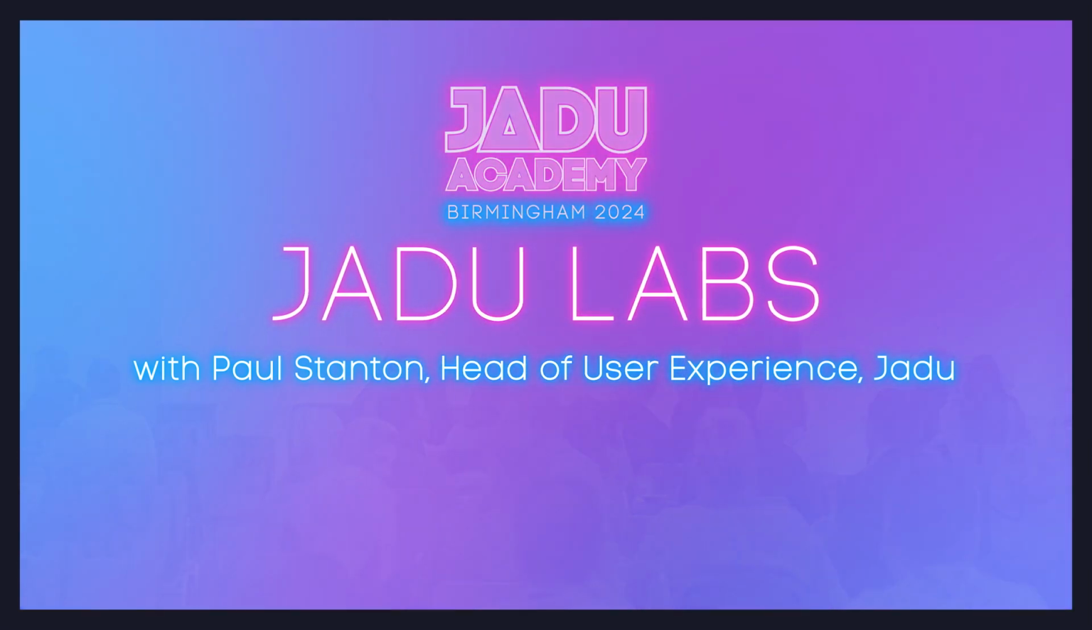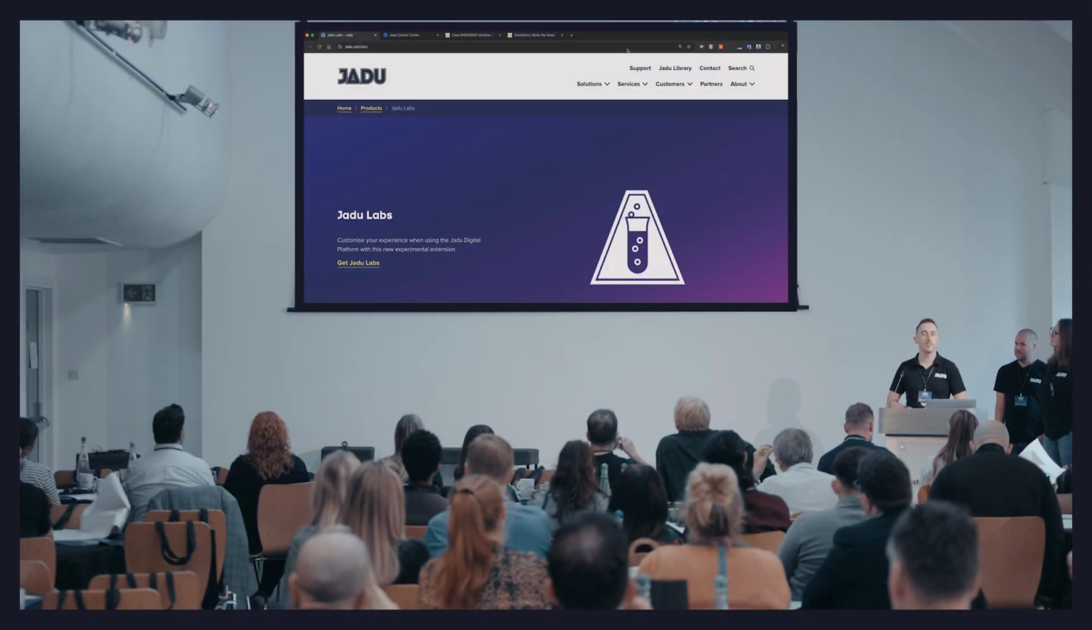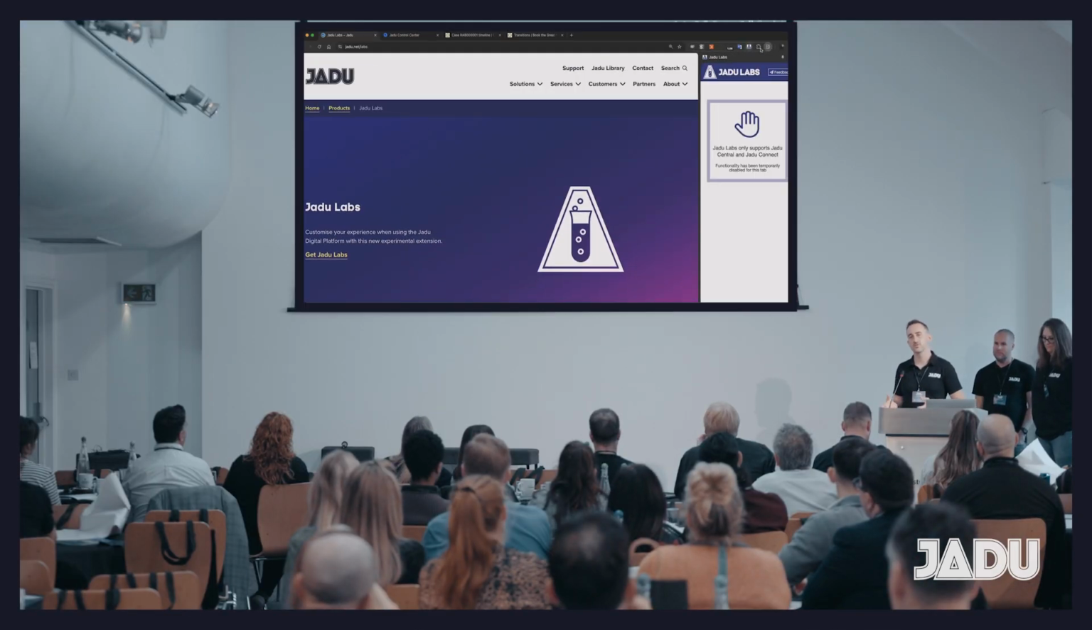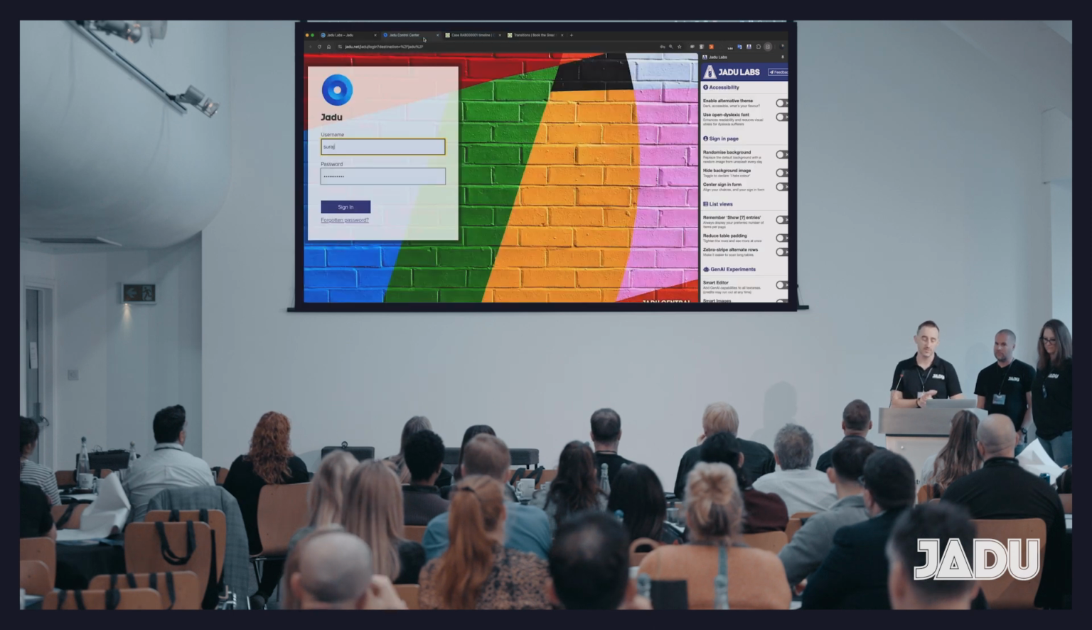So Jadu Labs is a browser extension. It's available in Google Chrome and Microsoft Edge. You can get it from jadu.net/labs or search for it. And this allows us to provide certain features. Not all features are suitable to be distributed through an extension, but certain features that you can play with and experiment with. Once you've installed it, you'll get your little toolbar.